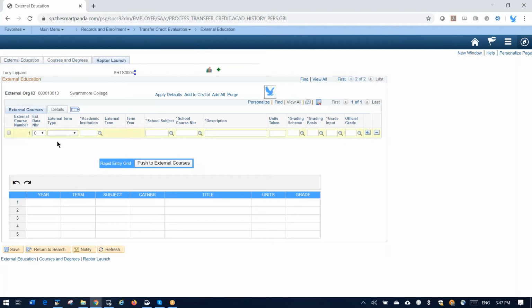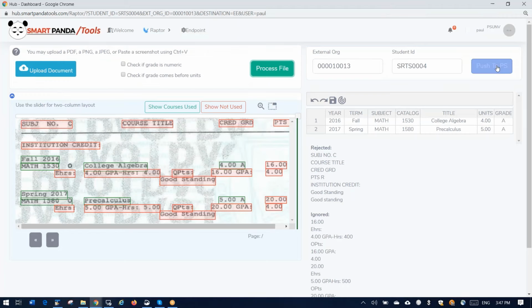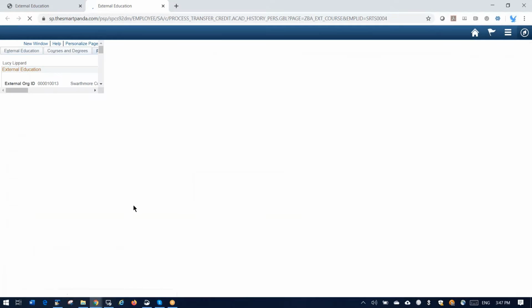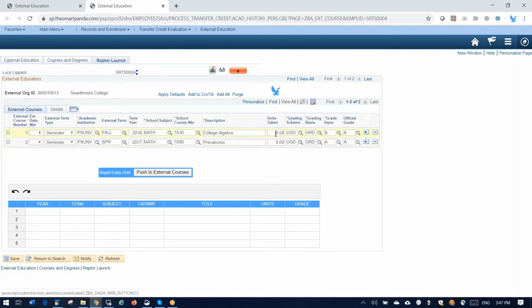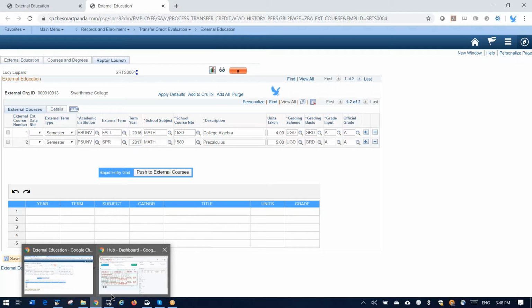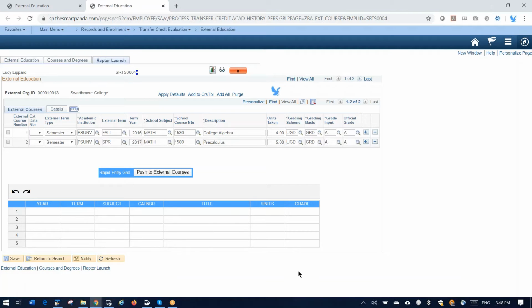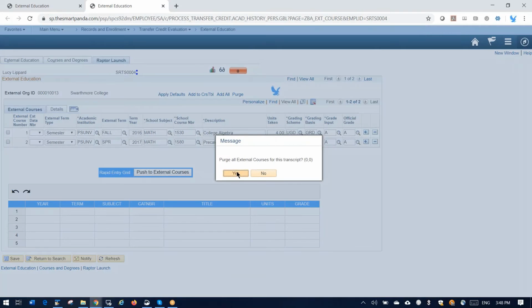Okay, I'll go ahead and demonstrate that. If I click Push to PeopleSoft, it's going to reload the page here. And you can see the data has been pushed onto the transcript. Okay, in order to do that, that relies on your campus having implemented the web services feature of Raptor. So that's the most automated option. Now I'm going to go ahead and purge this grid again for Swarthmore so I can show you the other ways.